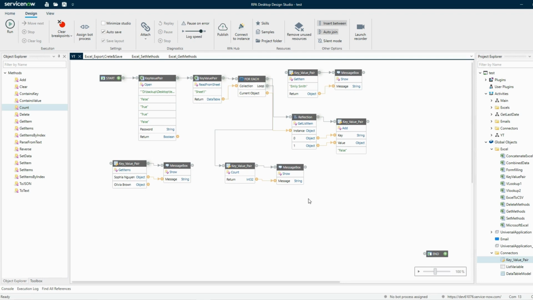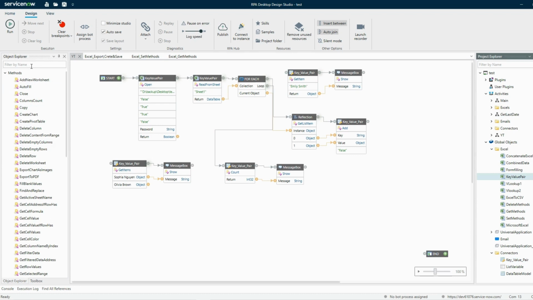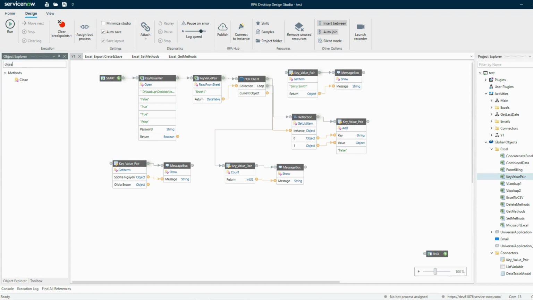And also one more thing, since we are opening the Excel, make sure you're closing it. If not, you can see n number of Excel instances being opened. So I'm going to go to the key value pair connector, and then you can just close the Excel method. I'm going to close it at the end of the for loop. Okay, now let's run this.